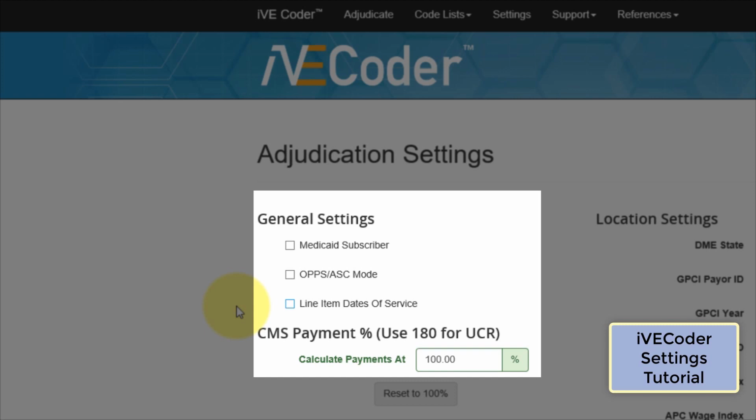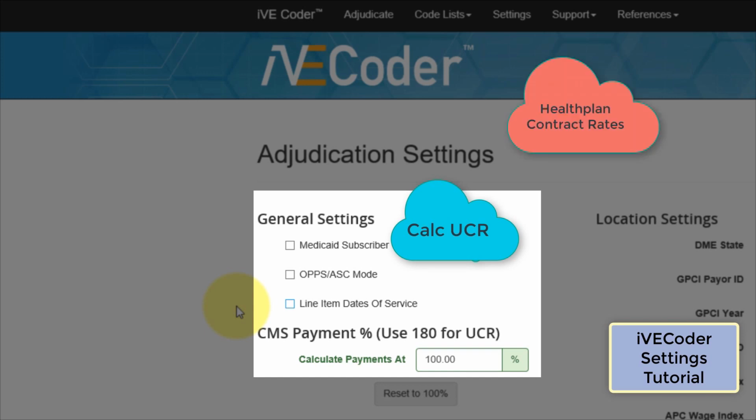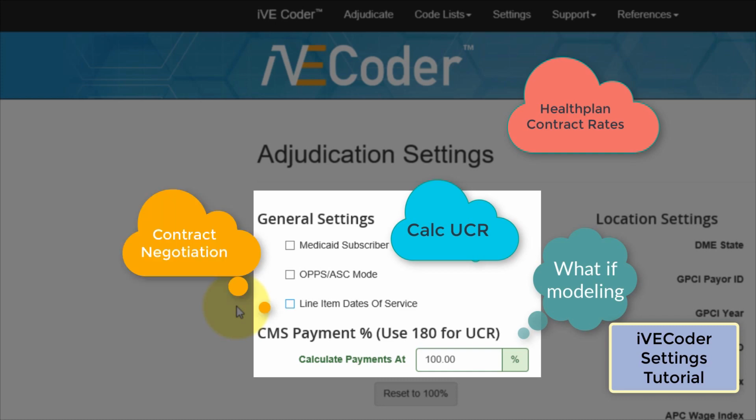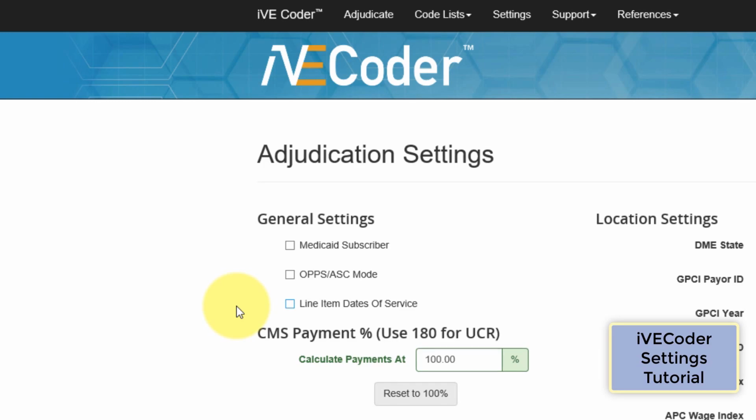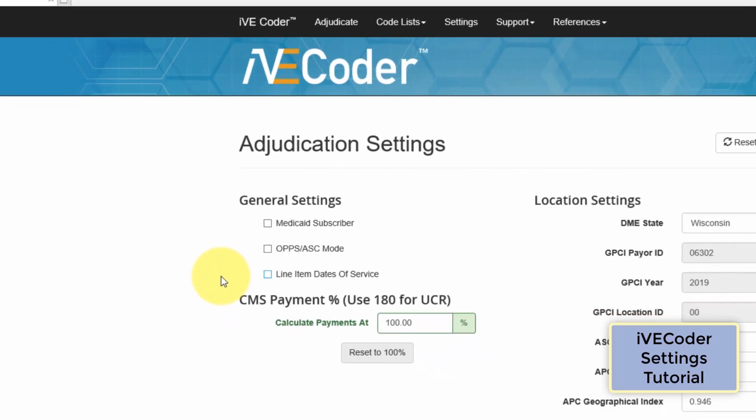CMS payment percentage. This tells iVECoder how you want the price calculated. The default is always 100%. Many users reset this value to their current suggested UCR, their health plan contract rates to audit EOB reimbursement, perform what-if modeling, real-time contract negotiation, billing system or EHR setup, especially at the beginning of each year as annual rates change.